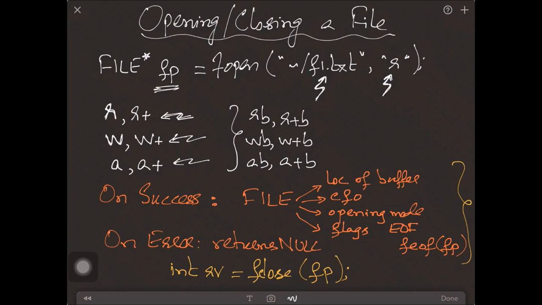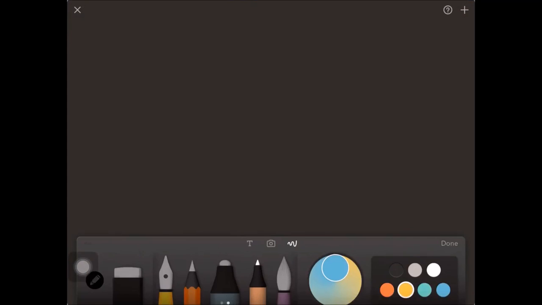Right, students, once you have opened a file and you have this file type of pointer, you can perform a lot of functions using this file pointer. Let me move on to the next board. Take the white color again. Let me say reading. Let us perform reading from an open file.